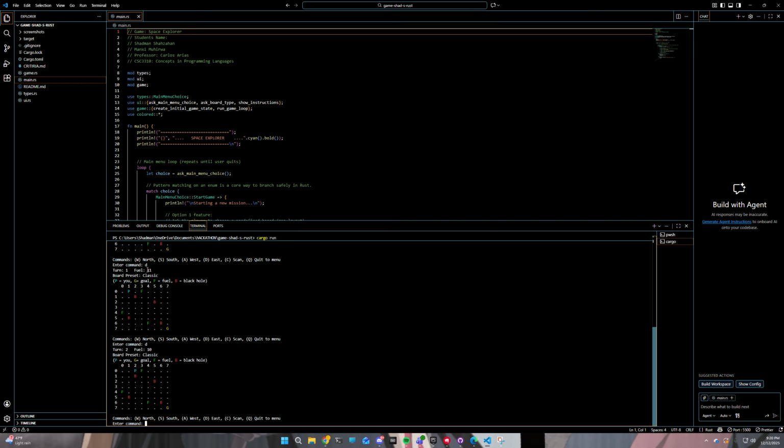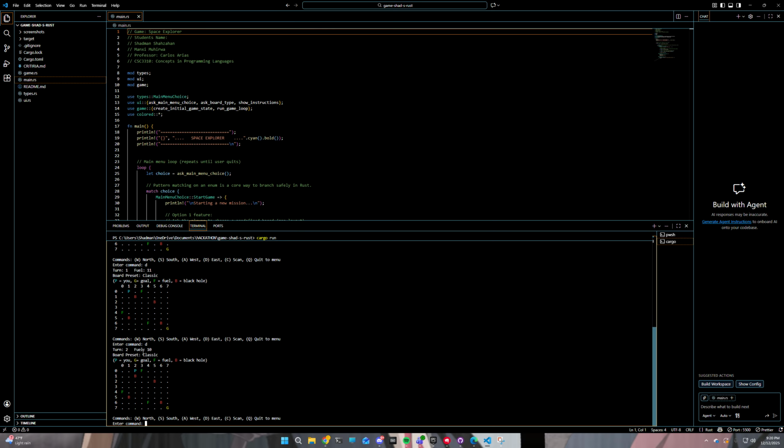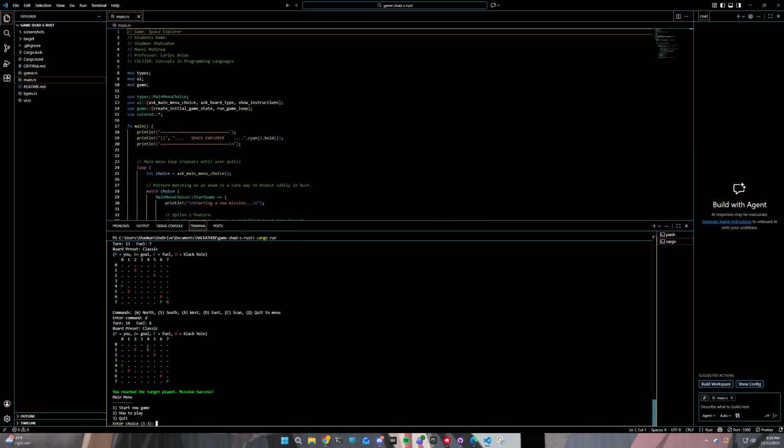As you can see, you start with 12 fuel, and as you move around, you will lose some fuel. So when we go to F, we recharge the fuel, keep going, and recharge fuel again, and then we get to our target planet, and the game ends. The game also ends if you run into one of these black holes or run out of fuel.